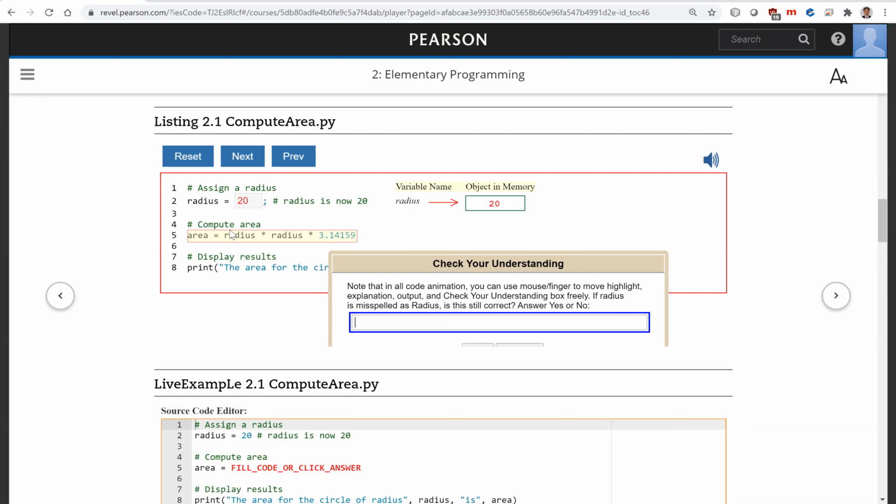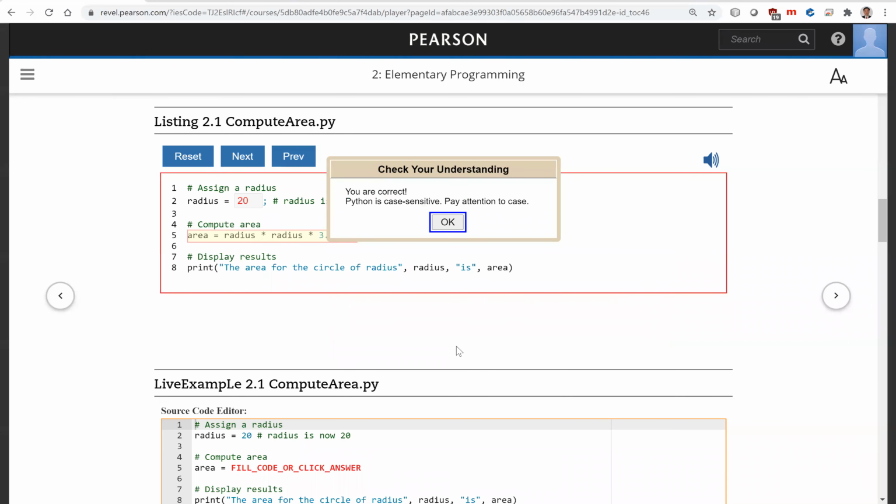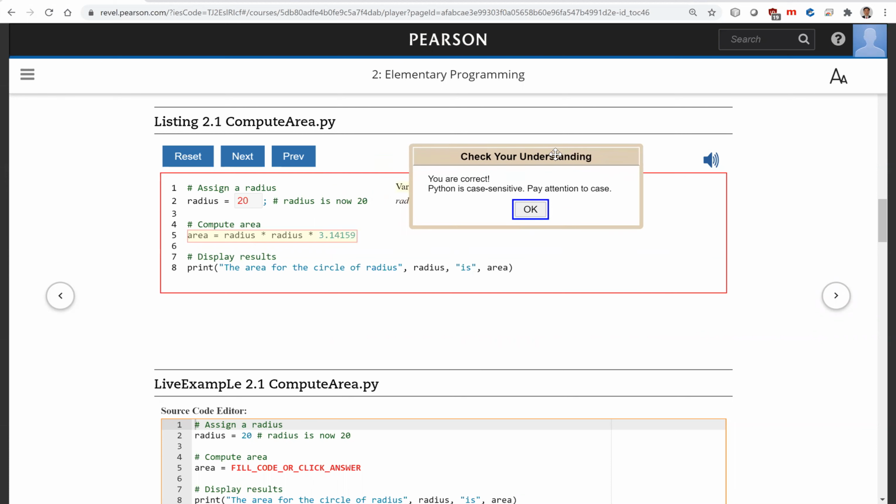No, this is not correct. If it's misspelled, in Python, it's case sensitive. Radius is not defined. See, in line 2, you define the radius here. Radius is now with value 20. But now if you misspell radius to uppercase Radius, this Radius is not recognized. So it's not correct, no. You are correct. Python is case sensitive. Pay attention to case.